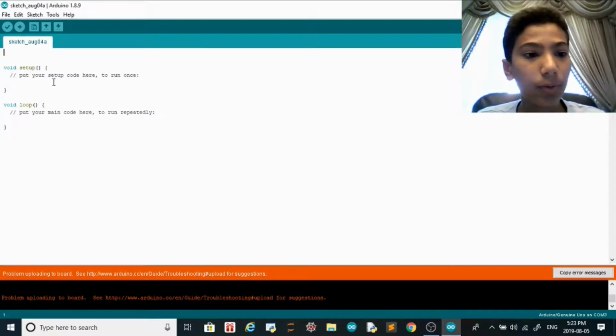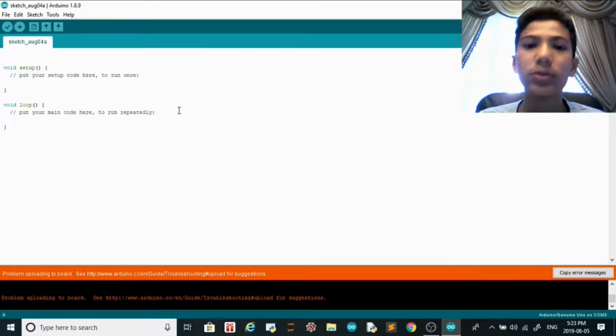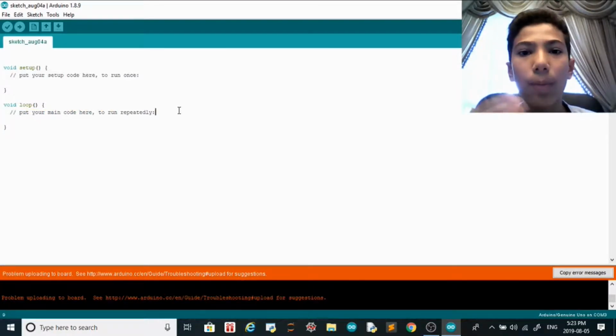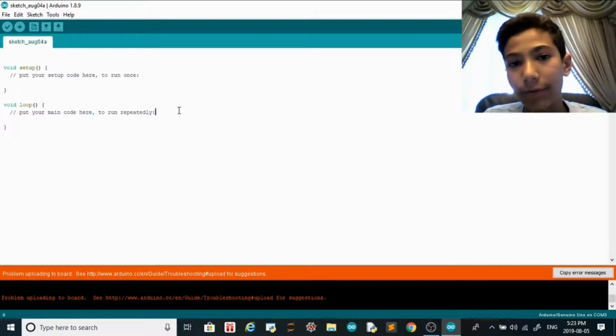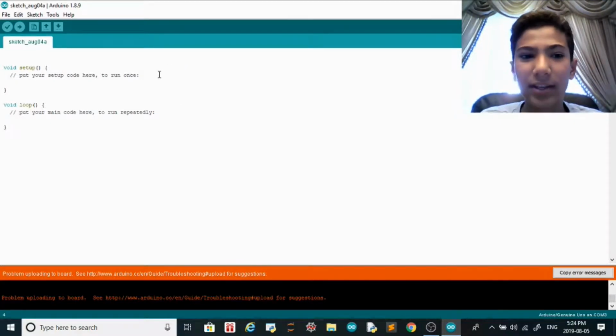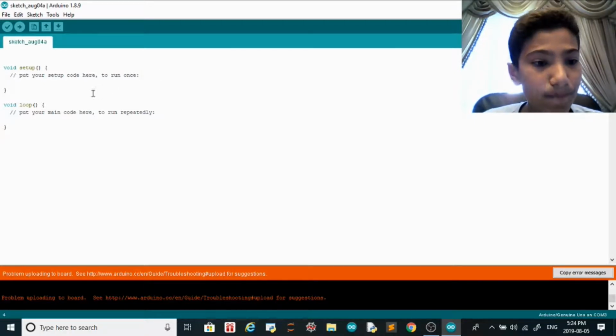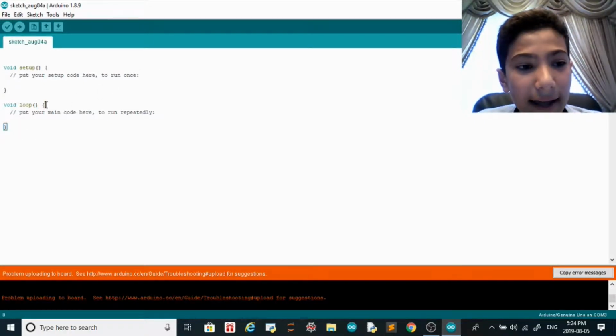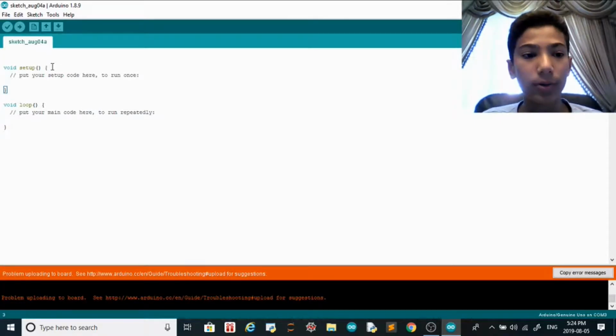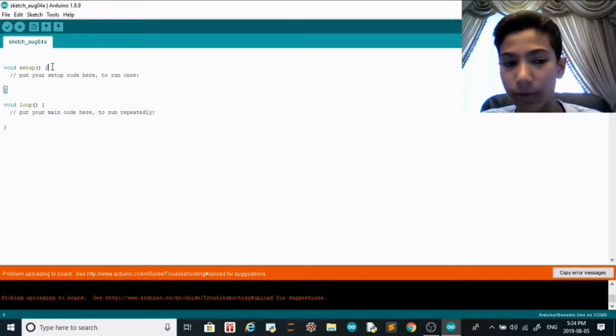So now let me talk to you about what is the loop, what is the void setup, what is the void loop. Void loop is the place where you put the stuff that you want to run repeatedly. Let's say I want to run an LED on, off. I don't want to put it in the void setup, because I don't want it to go on, off and then stop. I want it to go on off on off on off. And this goes in the curly brackets. The void loop and the void setup each have curly brackets, and this is how the Arduino knows what you put in the void setup and the void loop.